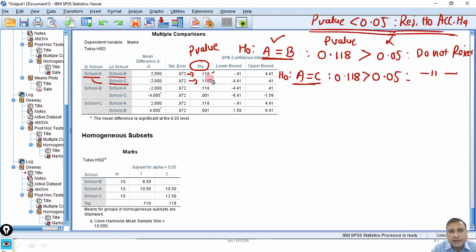Now we need to find the value which is less than 0.05, and that value is here, 0.001. This 0.001 is actually associated with school C and school B. Suppose in this case I state the null hypothesis that there is no significant difference between school B and C, and my computed p value here is 0.001, which is less than 0.05. So what would be the decision?